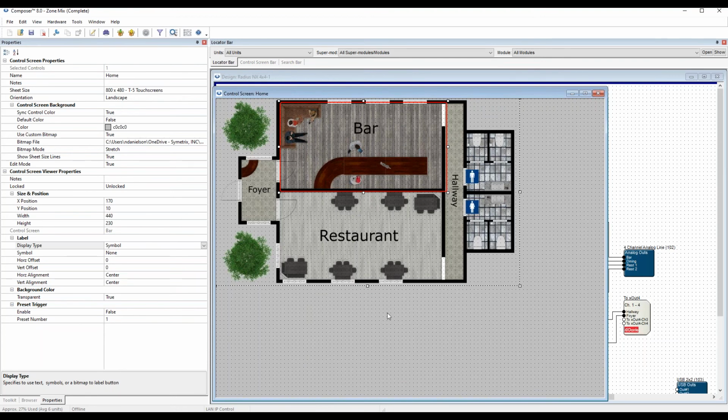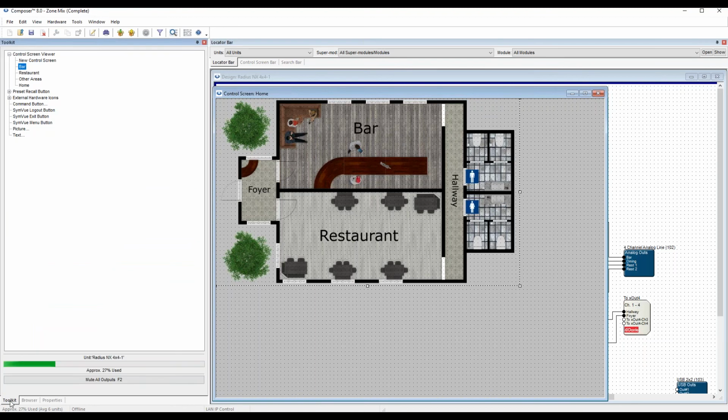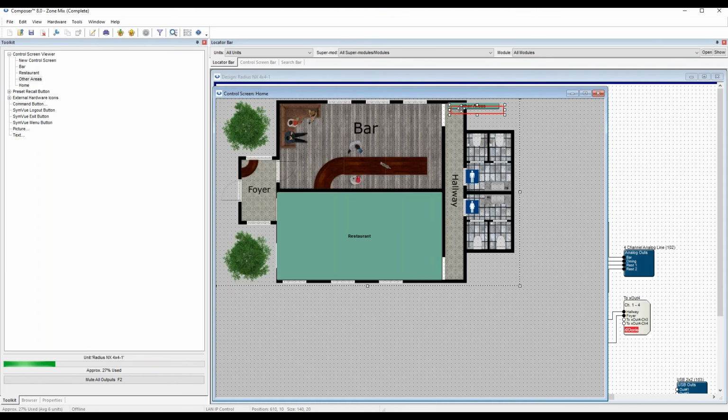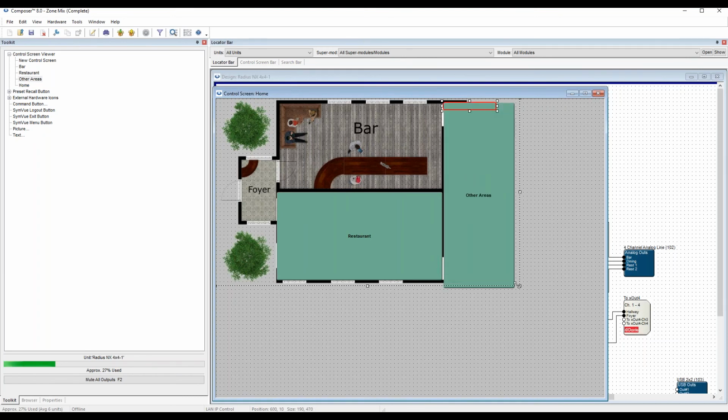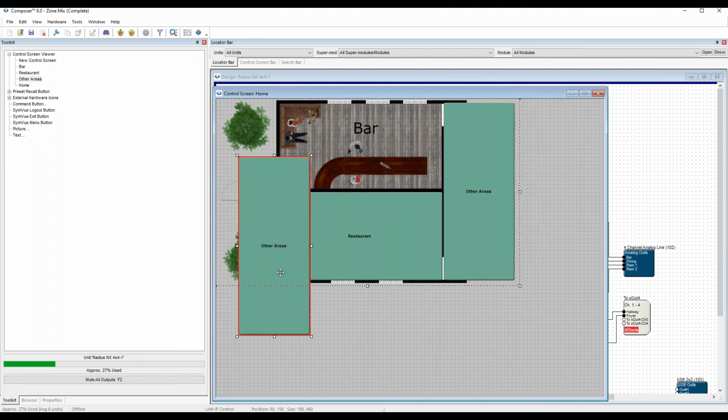Okay. So we're going to do the same thing for the other areas. Let's go to the toolkit, do the same for the restaurant. And let's just do the same thing for the other areas. That's going to be hallway and restrooms. We might as well just go like this, cover the whole thing. I'm going to duplicate this other areas one, because the foyer also needs to go to that same screen for its volume control.